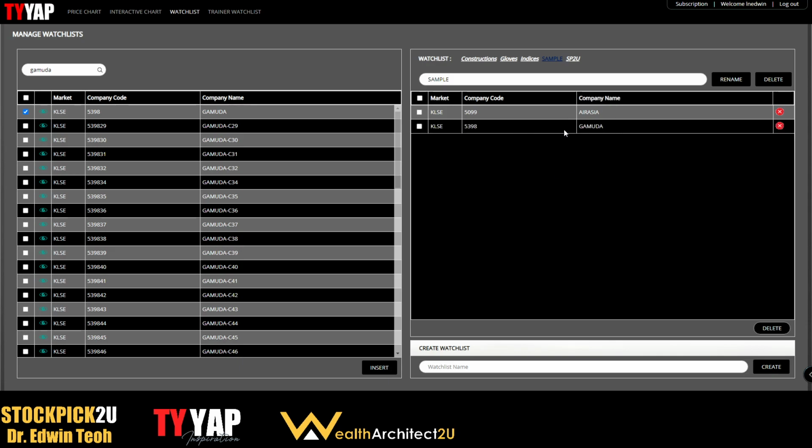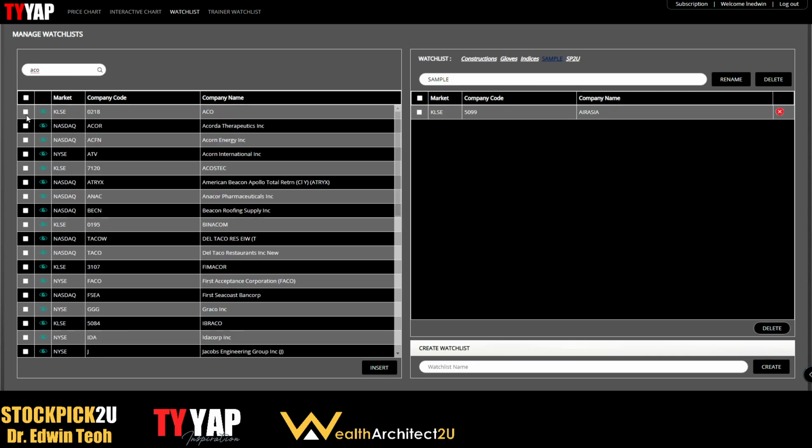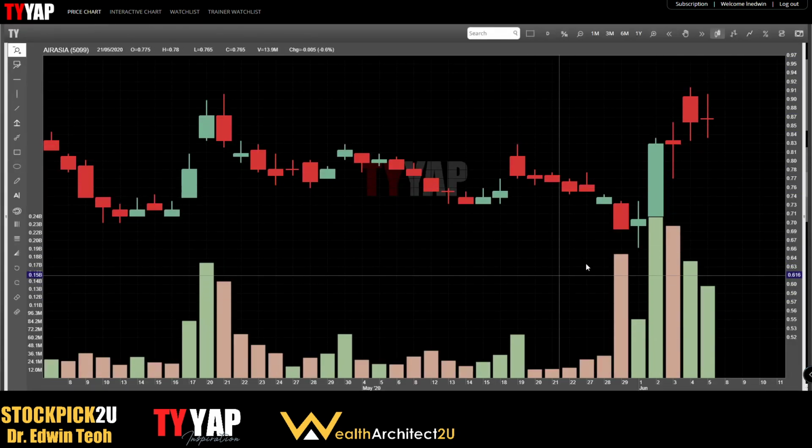So if you would like to remove it from the watch list, just press on the cross button on the side and it will remove the company from the watch list, right? Let's say I will just insert another company, Accor. Insert, have it. So after you have done it, you can just go back to your price chart, which is your original interface.